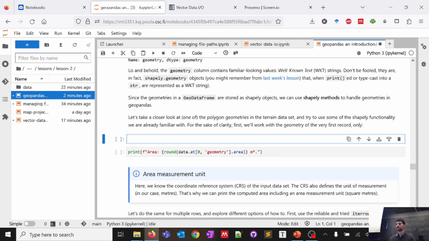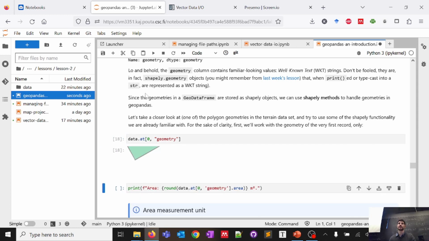You can also try and do different things. For example, if you want to just visualize one of your geometries, like we did last week, you can just use data.loc. Remember, again, it's pandas, so you can just provide the first row we want to try and visualize, and the column that you have geometry in is called geometry. Yeah, so you can just visualize, similar to last week. So it's not any different.